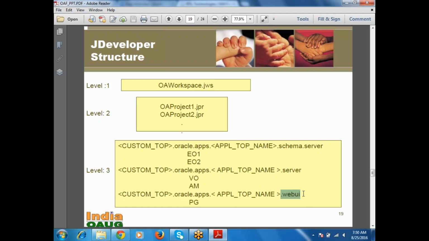Here mainly we'll find three folders: web UI, server, and schema server. Yes, that is the extension, right? If we develop a report, the extension is .rdf. Like that, that is a standard. In MS Word, we'll develop a document and the extension is .doc. In the same way, here project means .jpr, workspace means .jws. So inside of the project, we are going to design the pages.